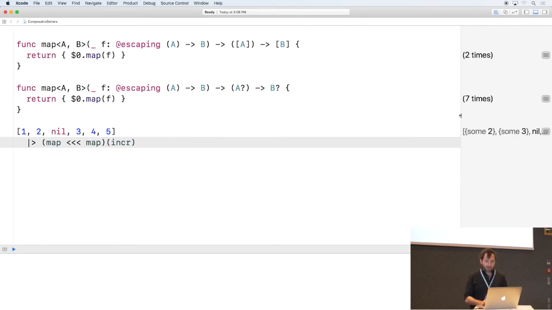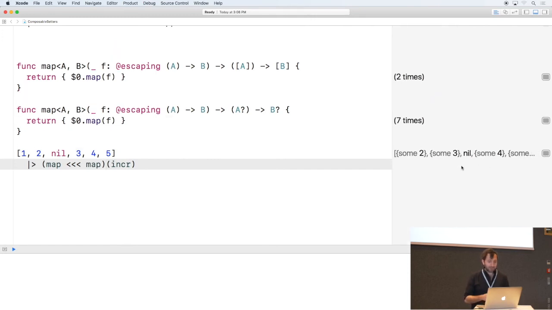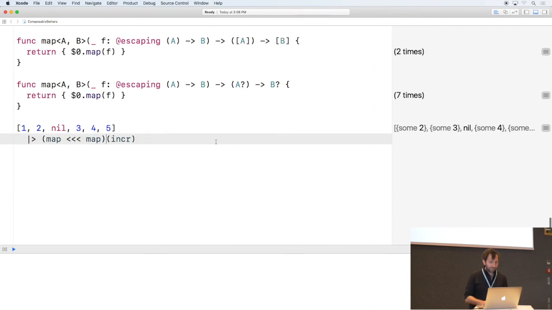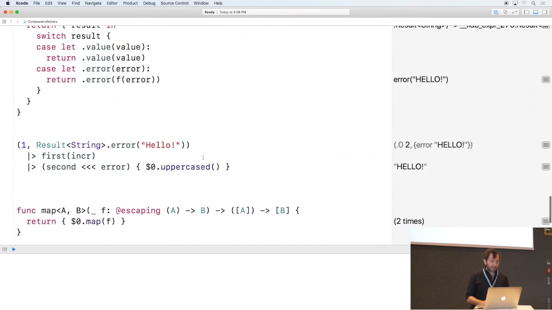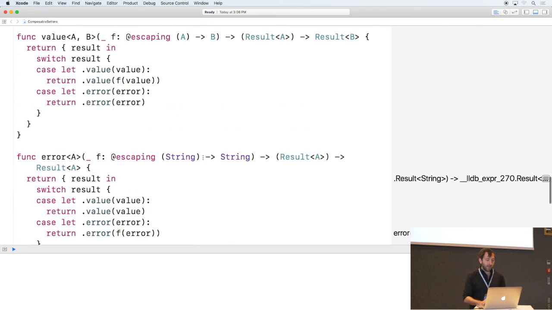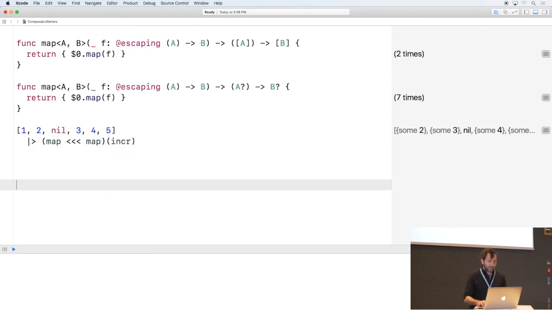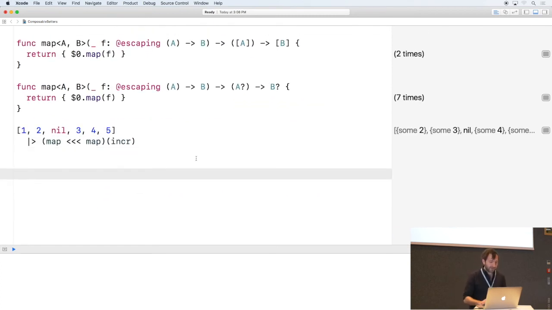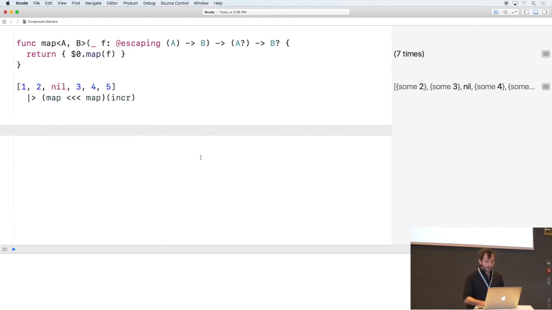And now we get incremented optionals throughout. So these are three wildly different data structures. We have been able to compose them all together with just functions chaining all the way down. Let's just for fun try to do something using all of them.